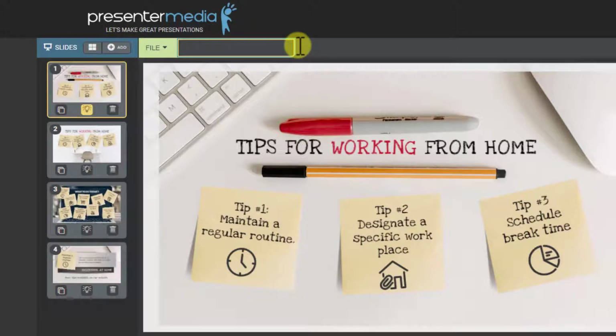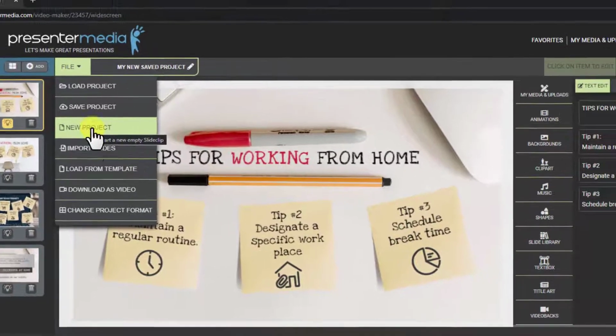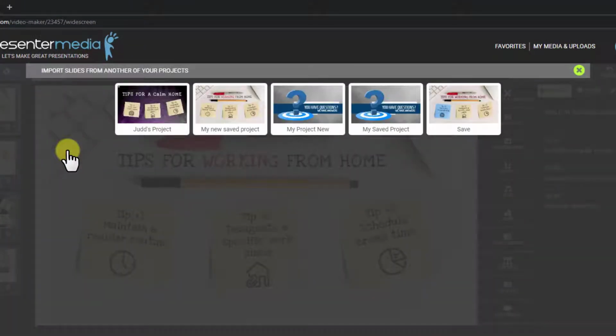I'm just going to call this My New Saved Project. And once you have a title in here, you can go to File, Save Project, and it'll save your new project with your name. So you can go back and edit it later or whatever you want to do with it later. So new project will just pretty much start from blank. Import slides. You can import slides from previous projects that you have saved, so just keep that in mind.